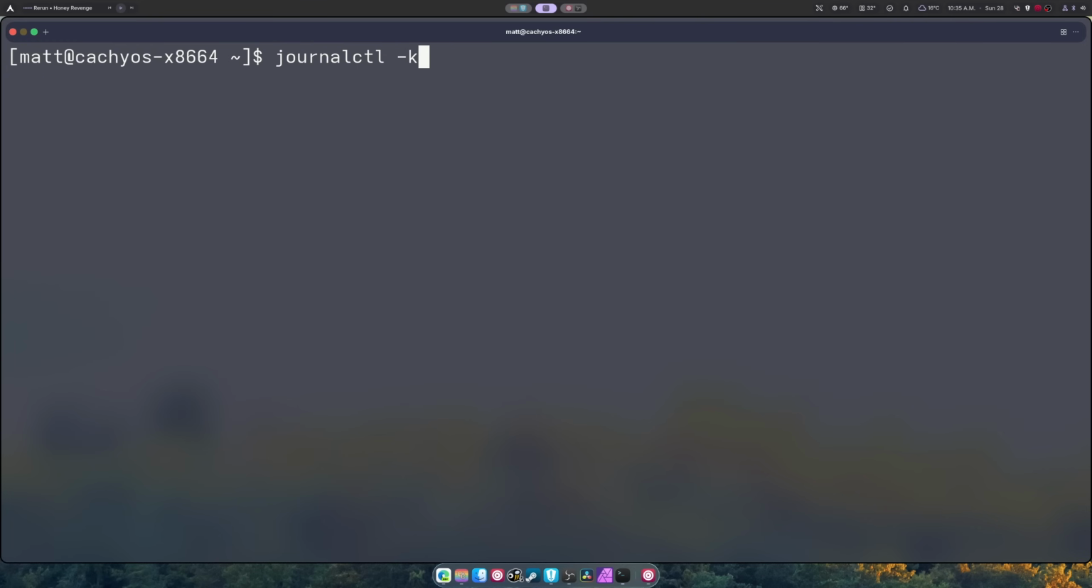The next one is -k -b -1. It will only show kernel logs from the previous boot. That's what -k meant in the last video, kernel messages. -b, as we know, is basically for the current boot, and -1 is for the last boot. Okay, so the commands will stay consistent throughout this.